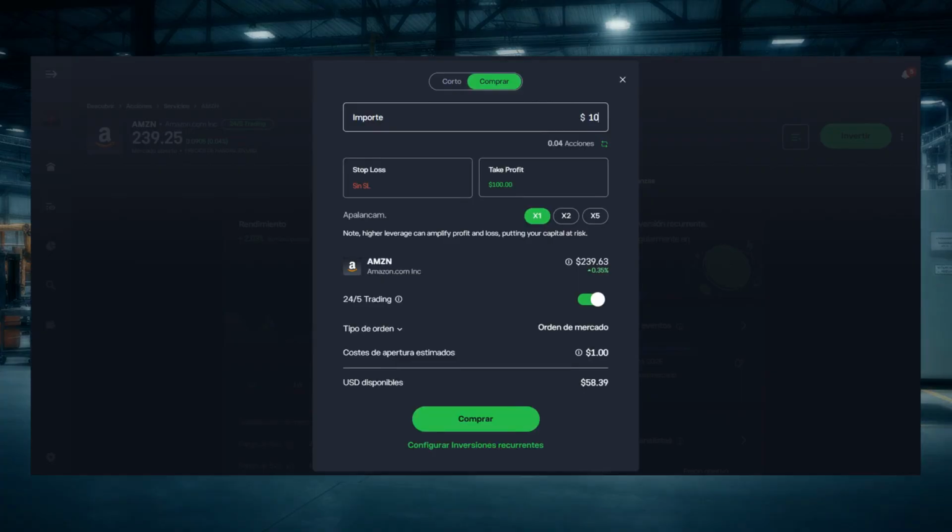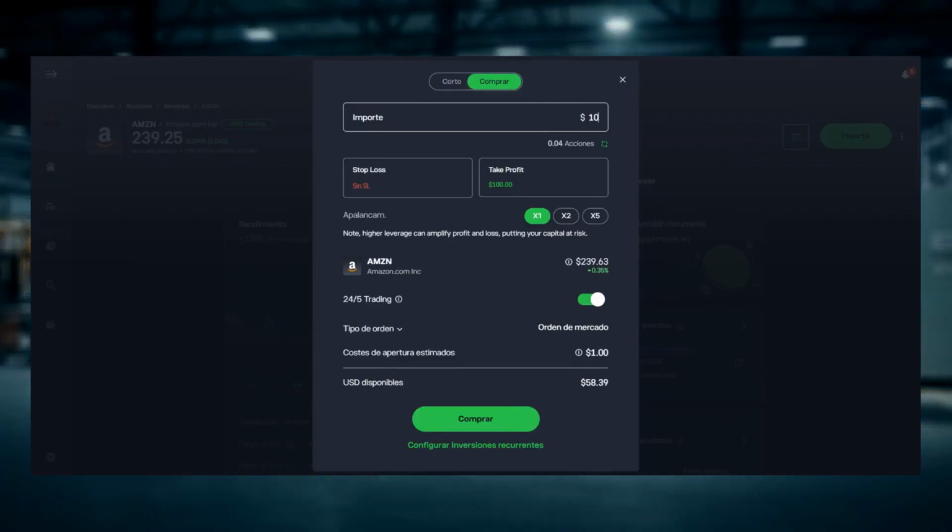To invest, click the Buy or Trade button. Choose how much money or how many shares you want to purchase, then review the order details and confirm.